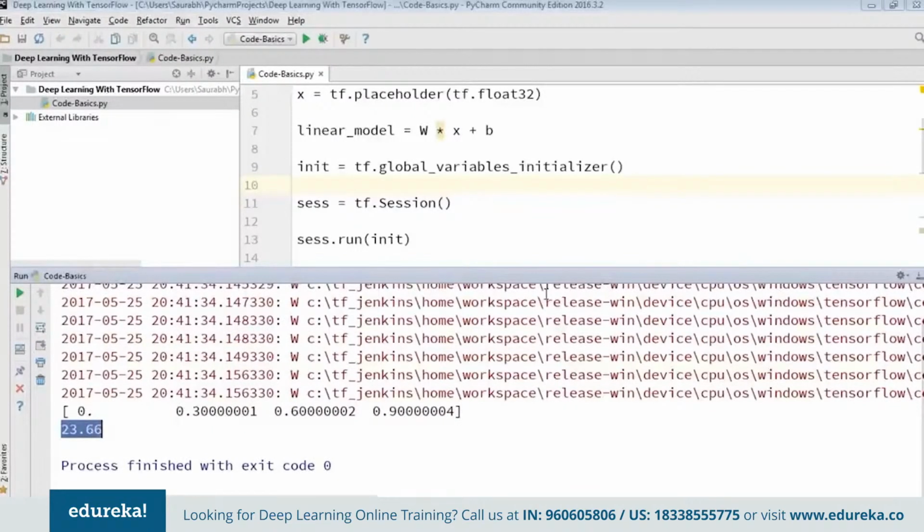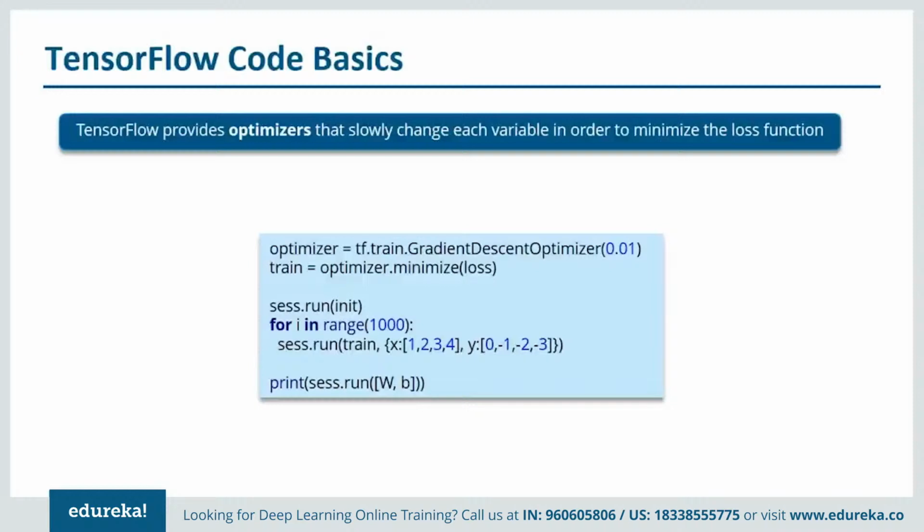Now our next step is to realize how to actually reduce this loss. So let's go ahead with that. I'm going to open my slides once more. In order to reduce this loss, TensorFlow provides optimizers that slowly change each variable in order to minimize the loss function. And the simplest optimizer is gradient descent. As you can see in the code itself, we have a tf.train.GradientDescentOptimizer, and this is nothing but the learning rate 0.01.